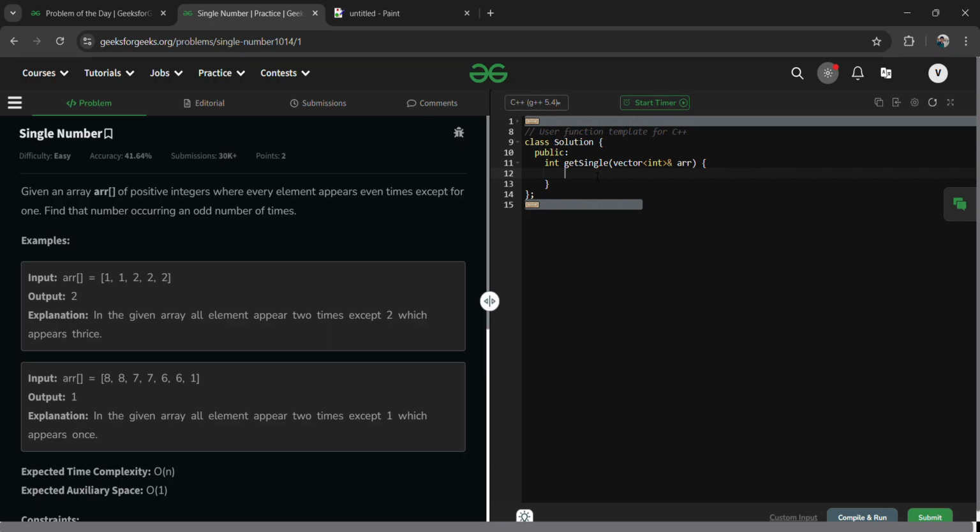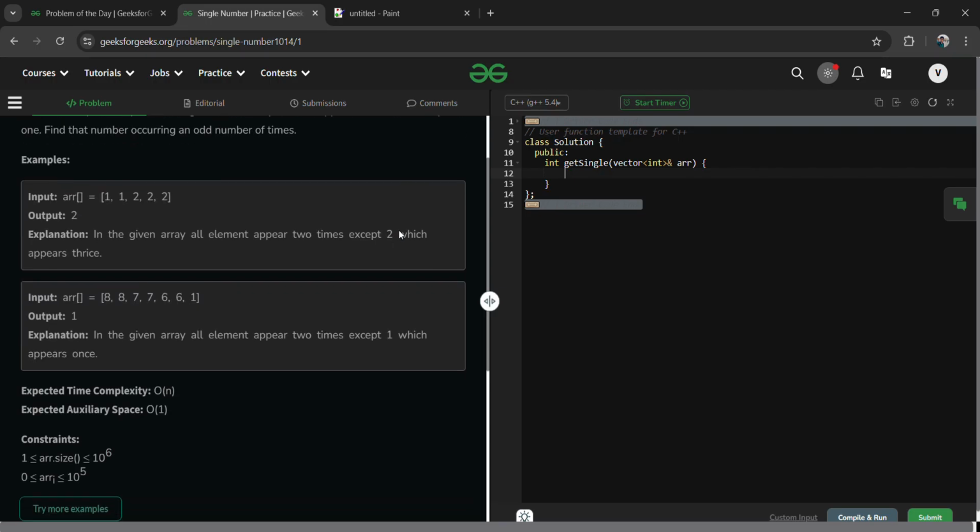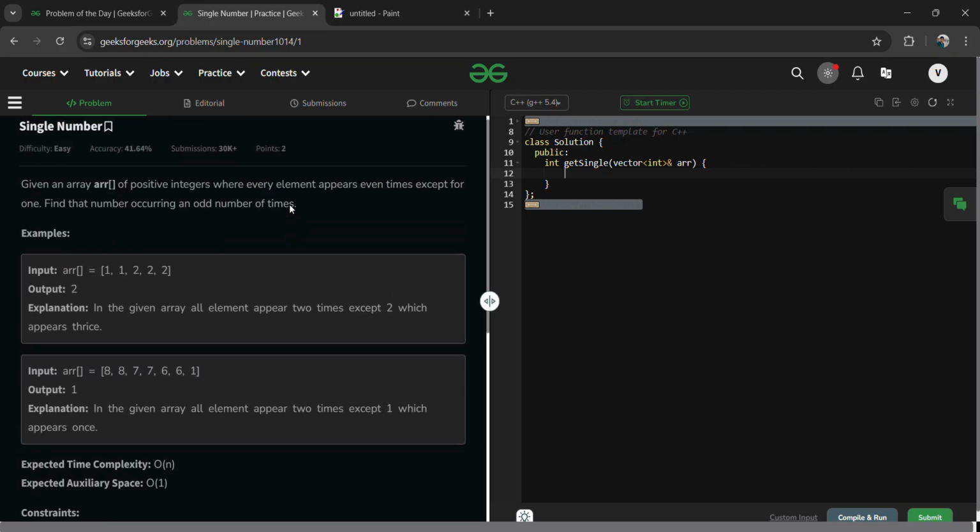So this problem explains that we have positive integers, and the numbers have their pairs, and these pairs must be in even number, right? If it is an odd number, then we need to return that number. Where every element appears an even number of times except for one. Find the number occurring an odd number of times.